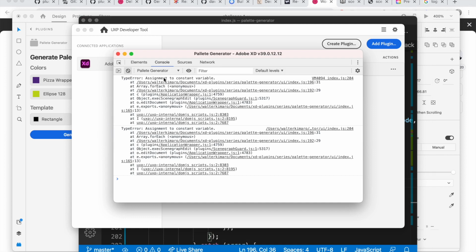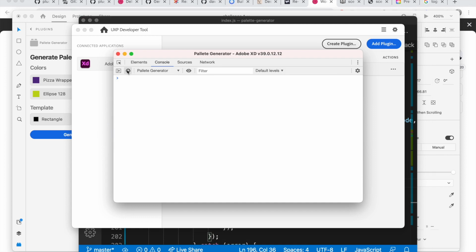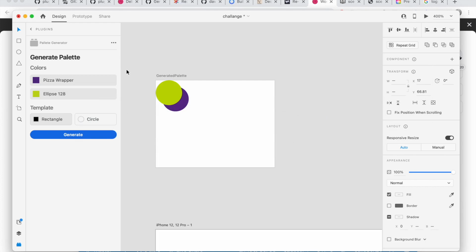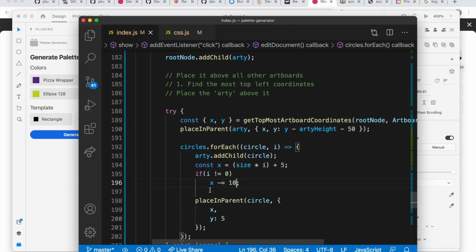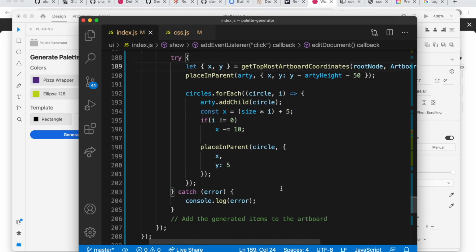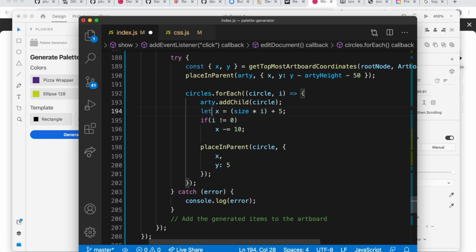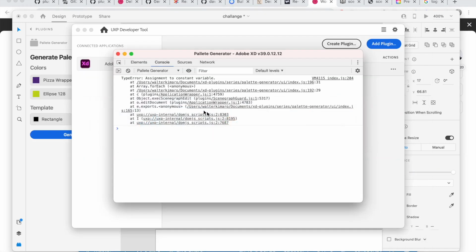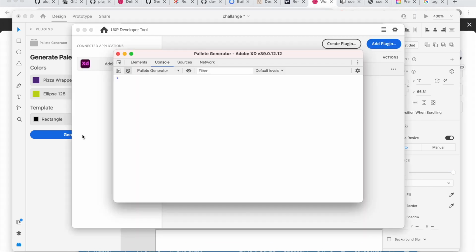Have some sort of bug. Assignment to constant variable. Okay. Is it a consistent bug? Yeah. So okay. That's not it. It's this. That's what we're looking to change. Okay, clear that. Yeah, there we go.